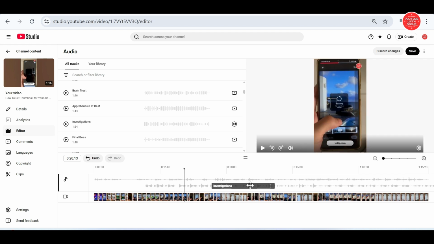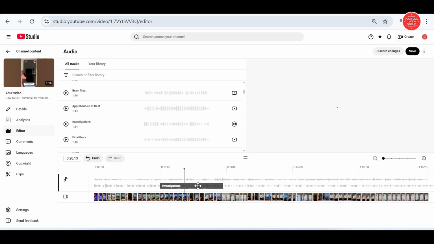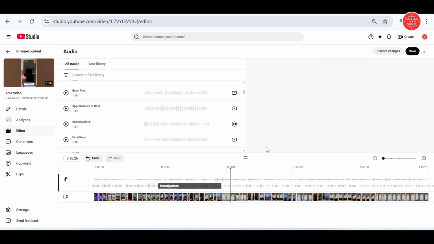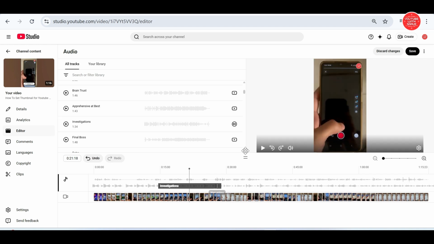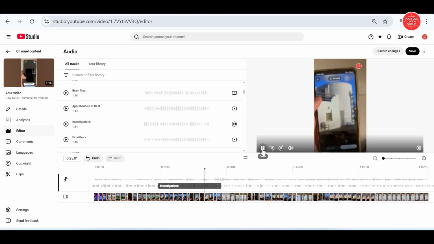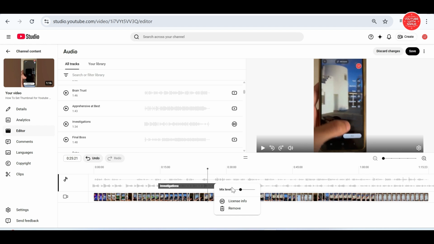So you can hover over this and you can place the audio track as you want, right? And you can play with this. You can mix the level, how much volume level you want to have, whether you want to play it in the background, right? So that is something you can play with. You can add the track, you can adjust the volume, right?